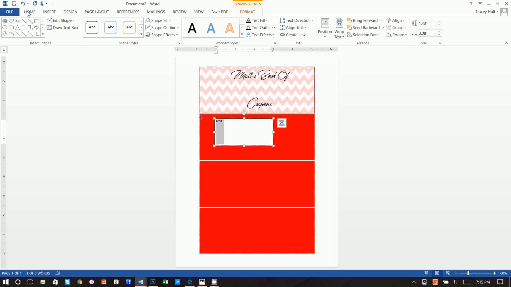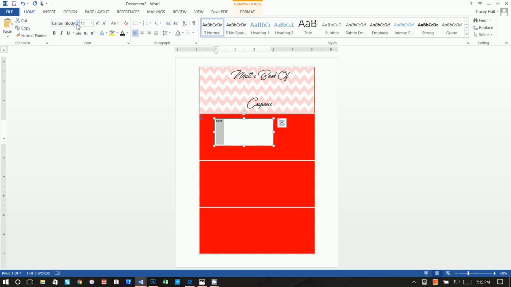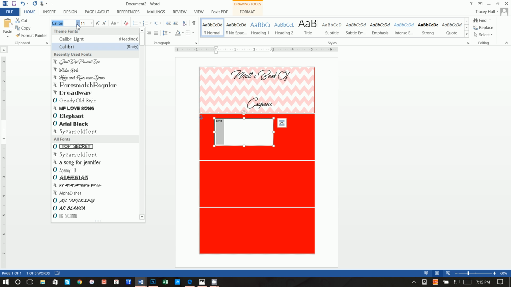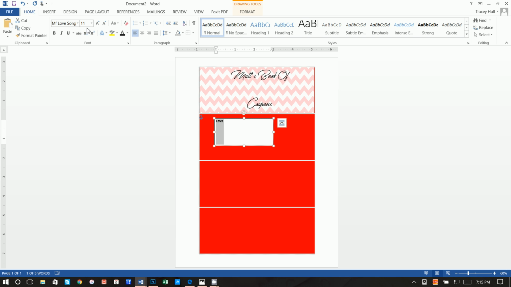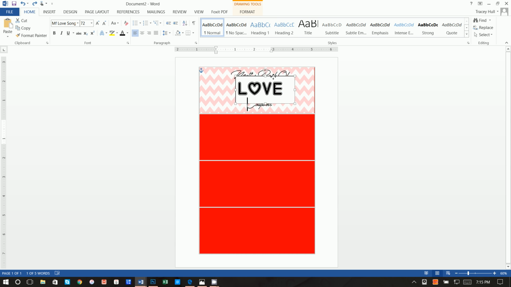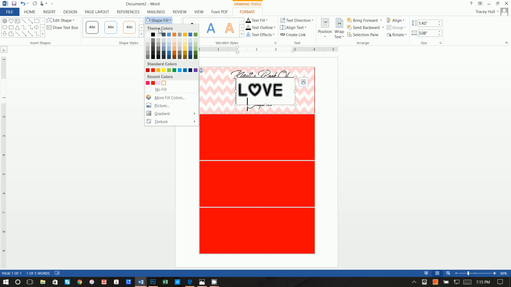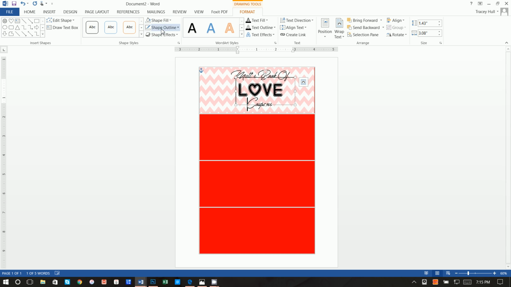Let's highlight this and go to Home. The font I used for that is MF Love Song, and this is a 72-point font. I then want to take this text box and move it up here. I also want to format this text box, and of course I want to do my shape fill of no fill and my shape outline of no outline.